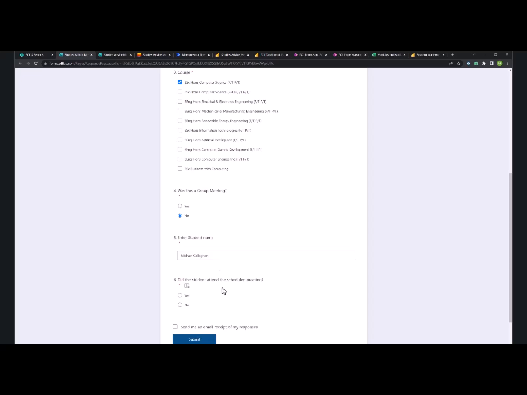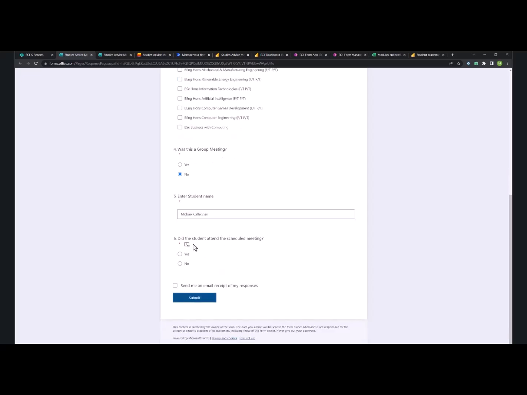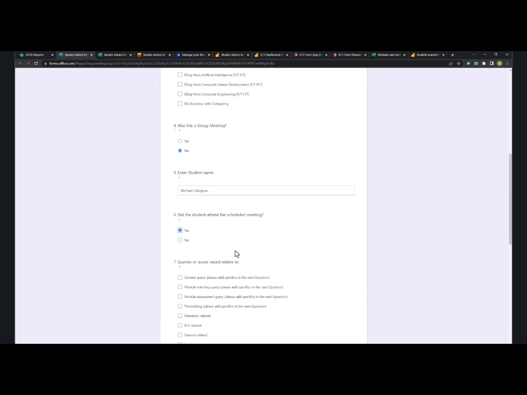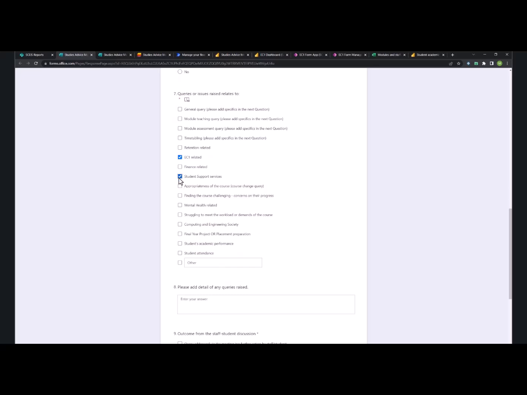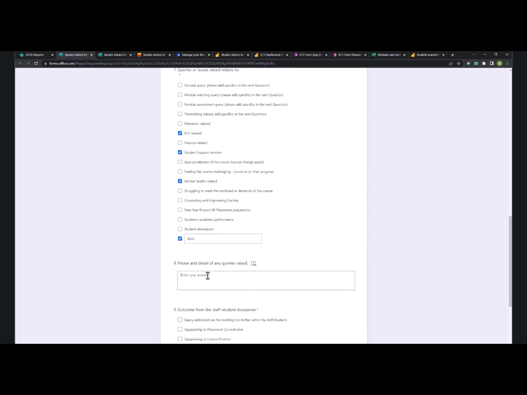Then the academic can check whether or not the student attended the meeting. This is good for seeing if there's a problem among cohorts or groups of students about attending meetings. So in this case, I'm going to put yes. We have a list here of queries that the student can raise. I'm just going to pick EC1 form related, which says student support services, mental health, and we'll put another random field in here called rent. Then there are details about the queries raised, so I'll just say discussion on rent, for want of a better word.